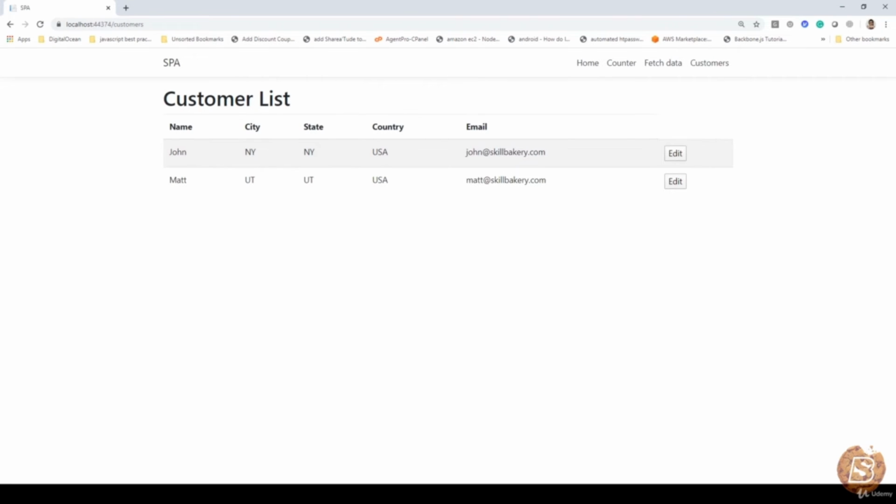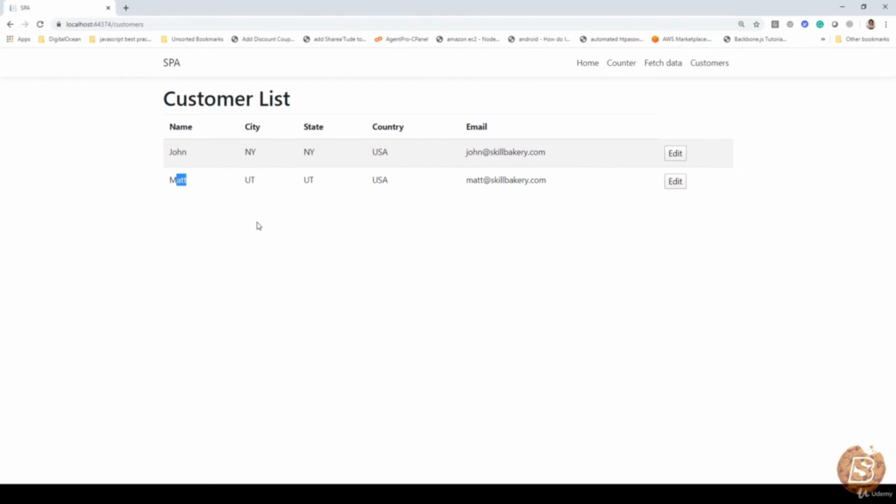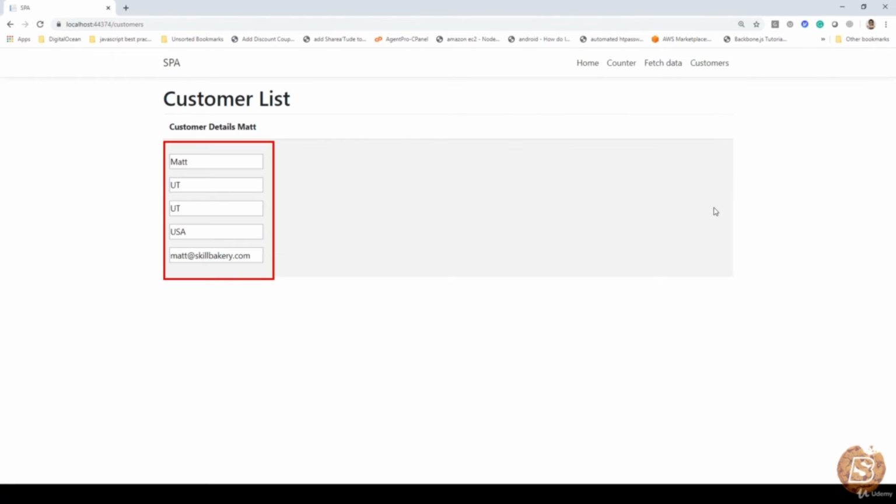In this lecture, we'll be taking a look at how we can select a specific record and edit that record. So here you can see the customers list, like John and Matt are coming over here, and now we have introduced a button called edit. Clicking on edit will basically show me the details of this particular customer, and after that we'll be able to edit them. So let's click on this edit, and here you can see it's showing me customer details for Matt.